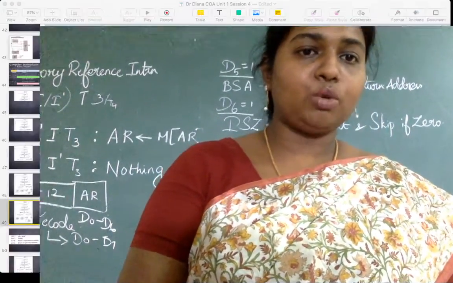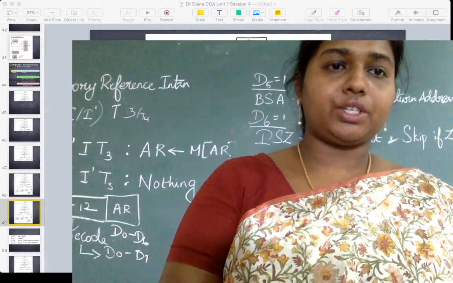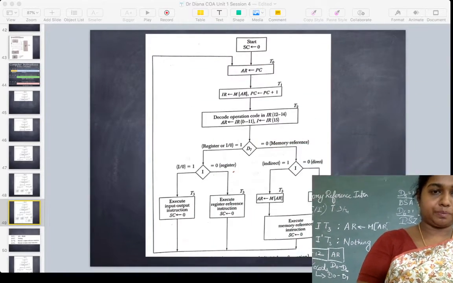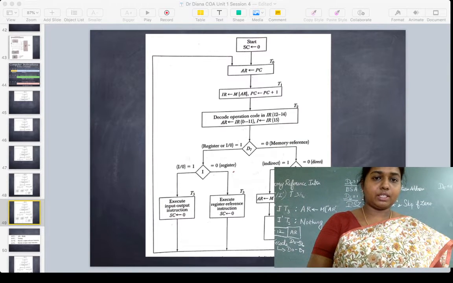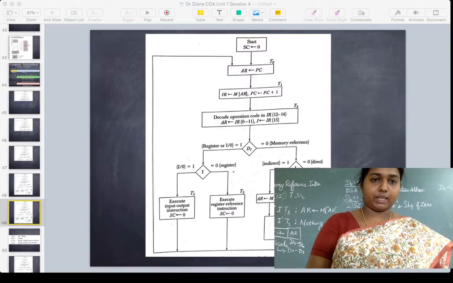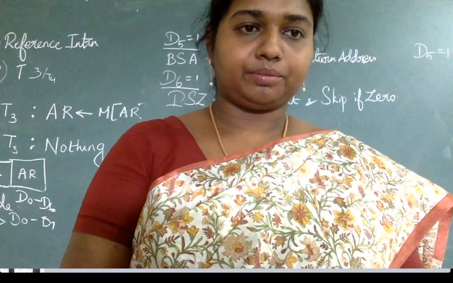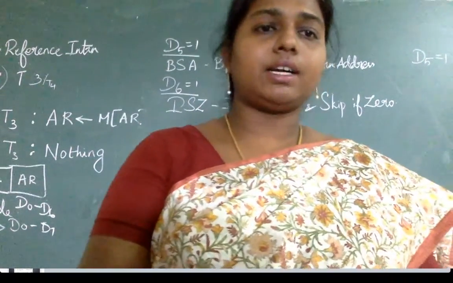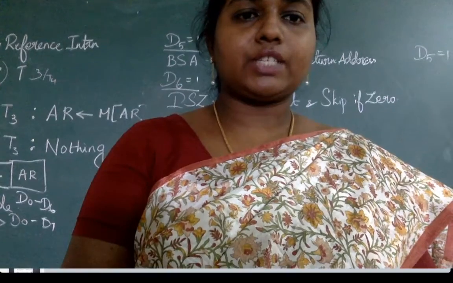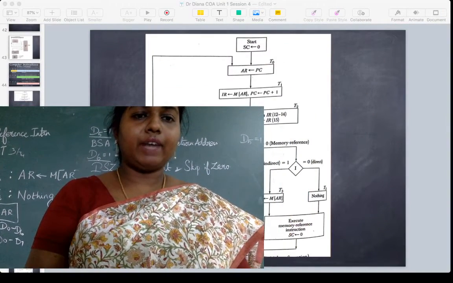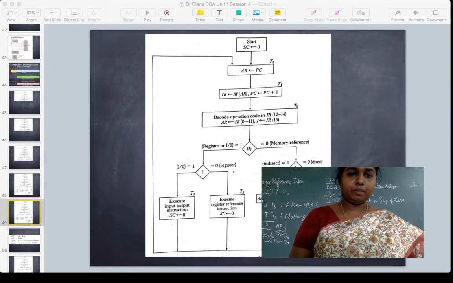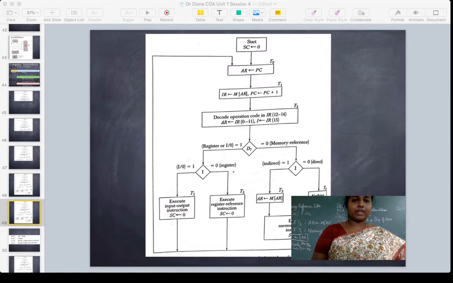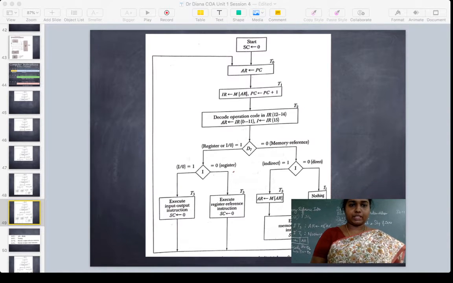And for now, I'll just do a recap of the instructions which are required under the memory reference category. So whatever we have done earlier, I'll just redo it once again. Okay, so this is done. Memory reference instructions are executed when the D7 value is 0. Only when D7 value is 0, it indicates a memory reference instruction.